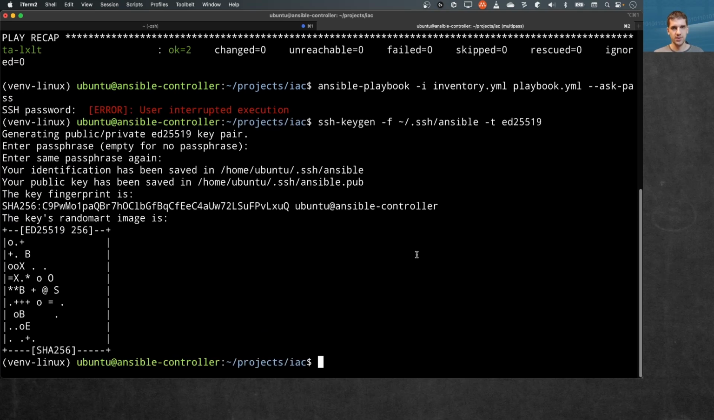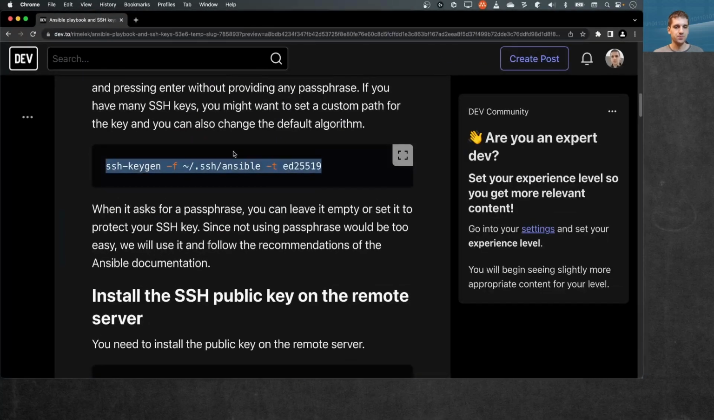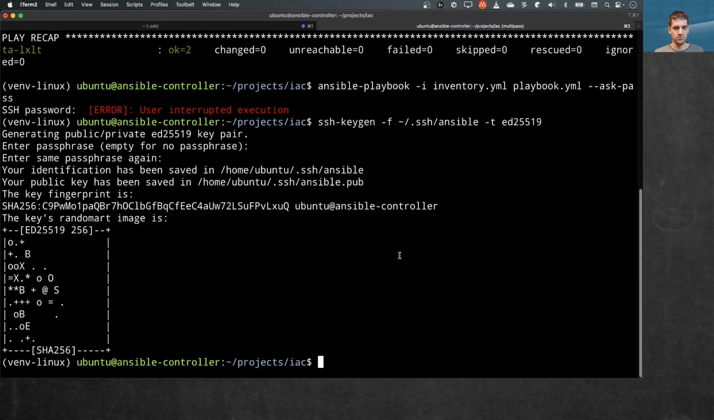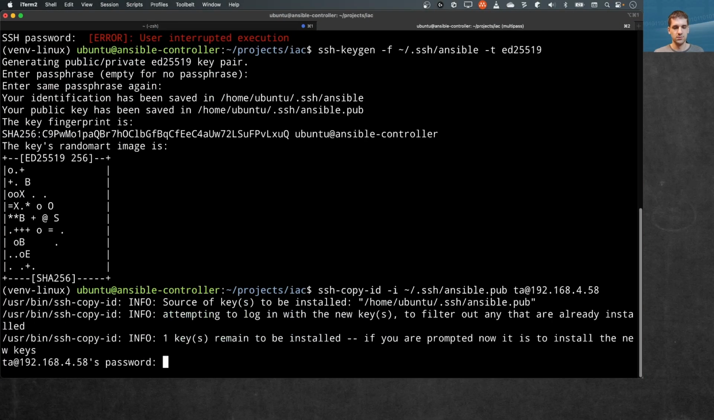And now I have to install the public key on the remote server, and I can go back to my blog post here and copy this command. Of course, you need to change your IP address. This is my IP address in my local environment. And again, you need to change the username too. Now I need my password, which is the SSH password. This is not the passphrase yet.